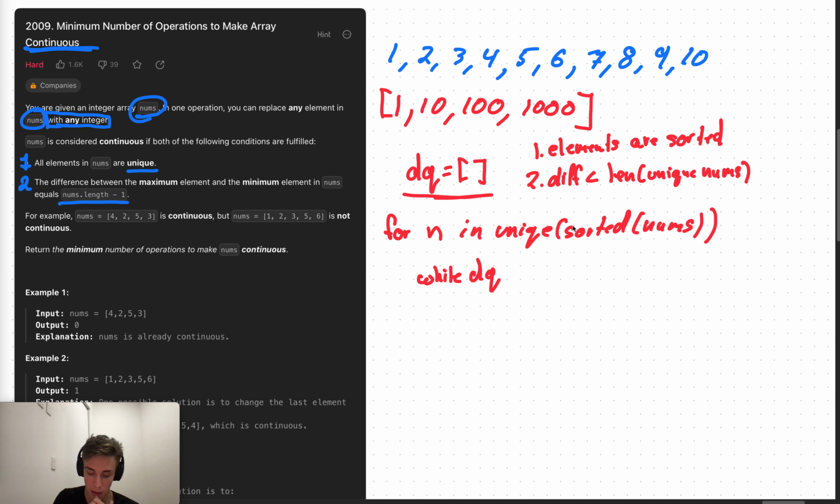so while this guy is non-empty, and dq of the 0th index, so the first element, minus the n that I'm about to add is greater than or equal to this difference that I've set, I'm going to say dq pop left.